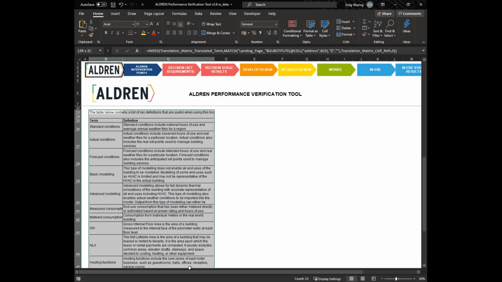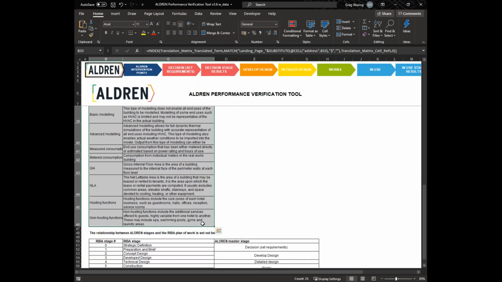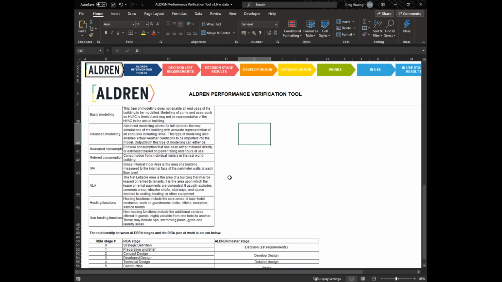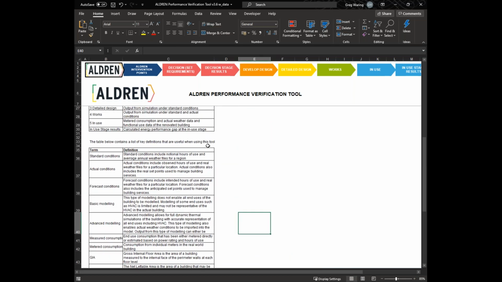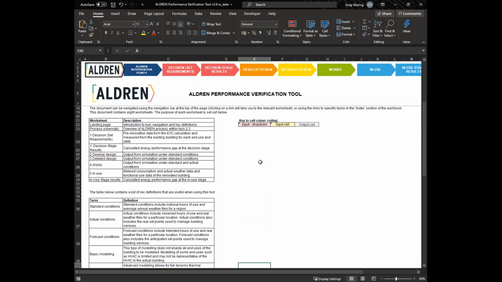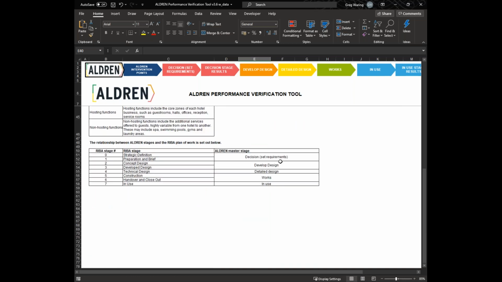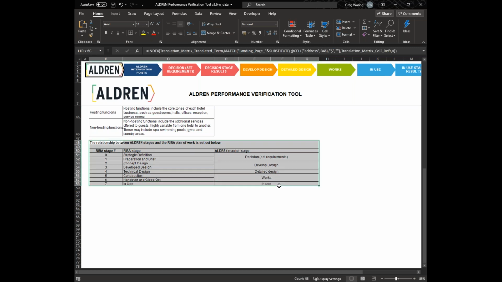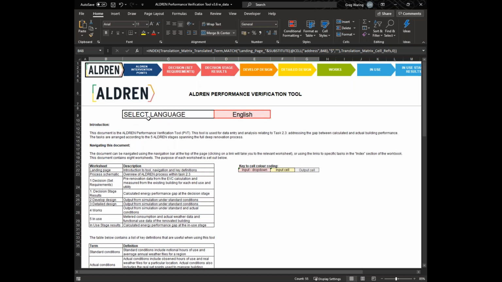We also have the description of the worksheets, which is the same format as the previous tool. A key difference is we also have a set of definitions in this tool, which just explain aspects of the common language used throughout the verification process, some of which are potentially new terms for the industry, so the definitions are included there. And finally, we have the relationship between ALDREN stages and the REBA plan of work again. Okay, so that's the welcome page. As we said, you can get back to it by clicking on the ALDREN logo here.